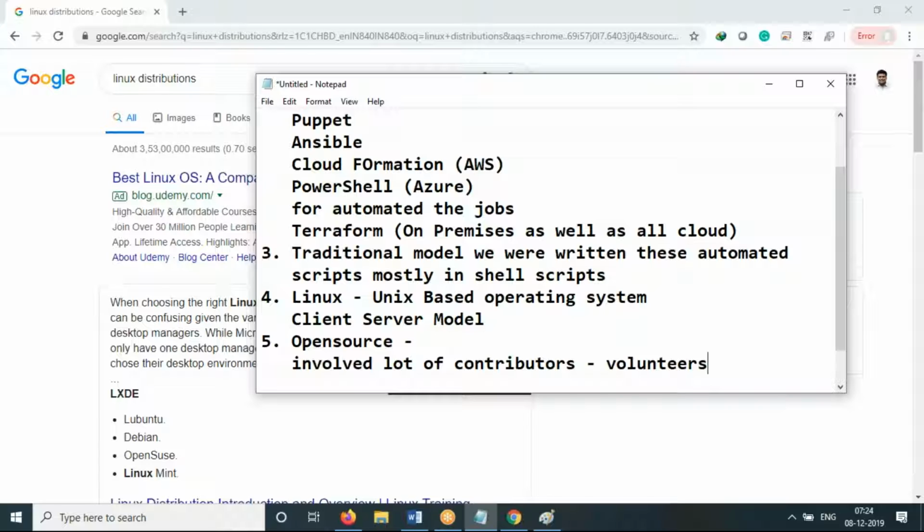So this is normal software development as usual. The only thing is that in open source, these persons are not paid persons. These persons are volunteers, they are not paid, they are volunteers.